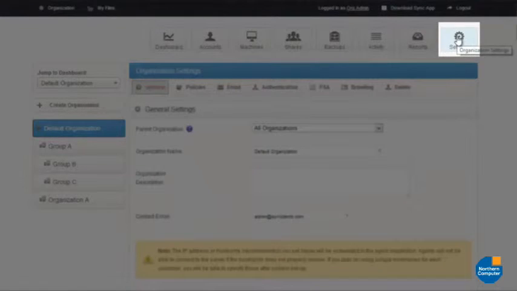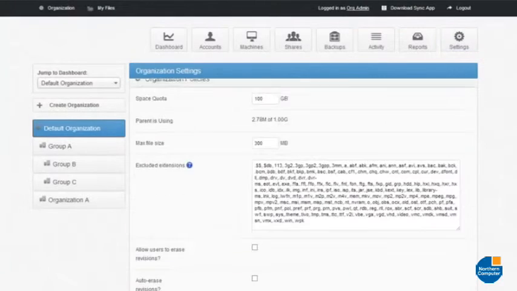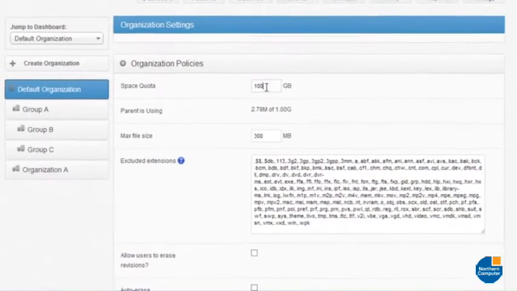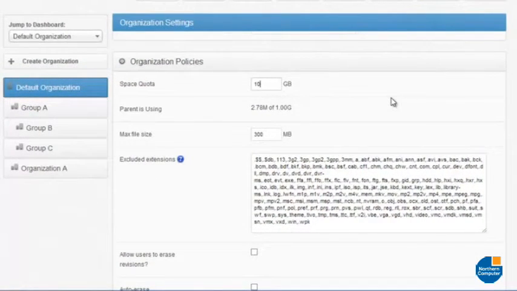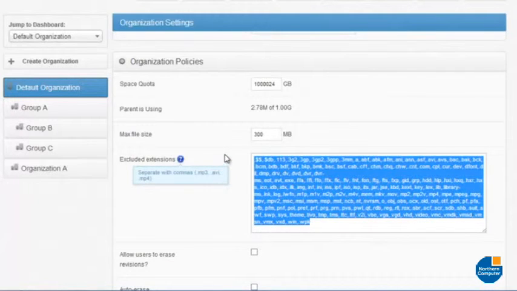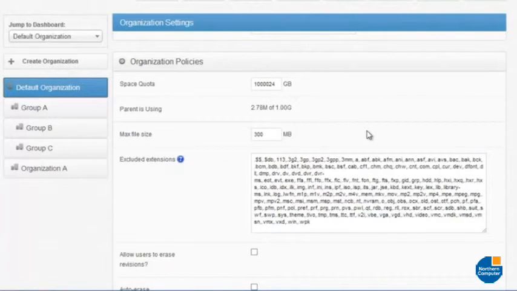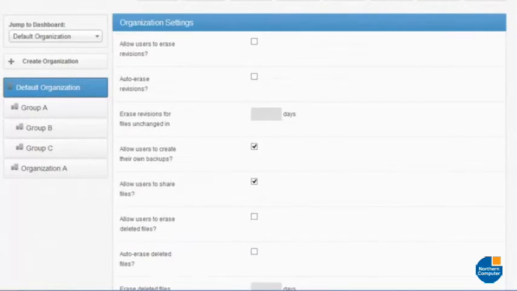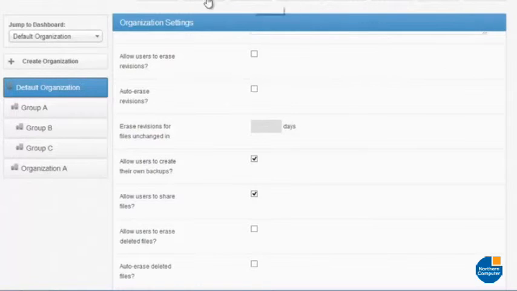Let's now take a look at the organization settings. In here we can set up policies for the organization. We can set up a user quota, anything here from a gigabyte, terabyte, or even a petabyte. It's up to the company administrator. Another policy that we can set are excluded file settings. For example, you may not want employees to upload photos or videos that are not applicable to the company. You can block these or other file formats, such as executables. There are also other options in policies giving the administrator full control over the environment.